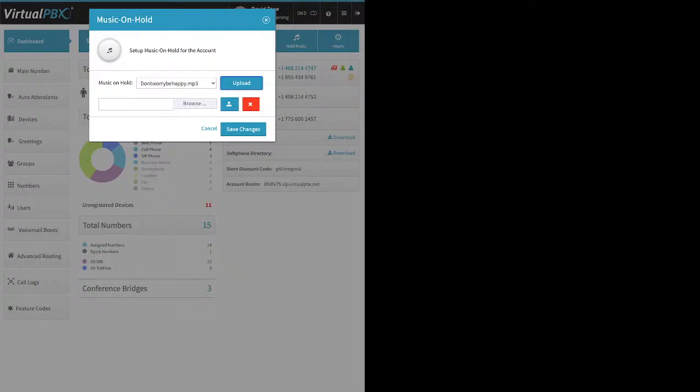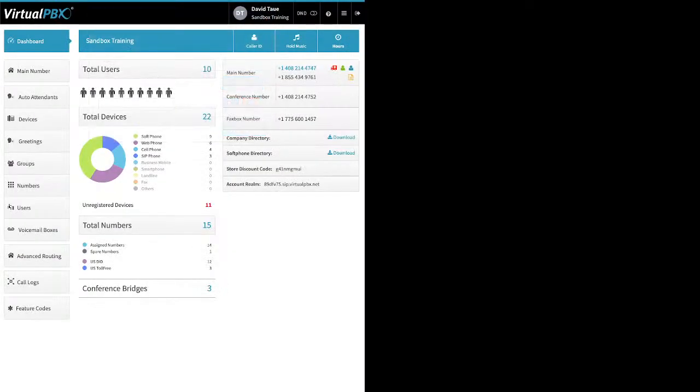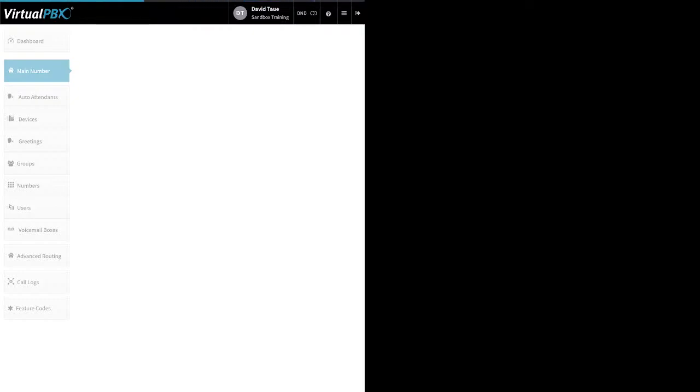Now, hold music on Dash is defined as after a call has reached a user and pressed hold on their VoIP phone. That is when this file will play. Now, hours is actually part of main number. So let's just go to main number and we'll work our way all the way down.